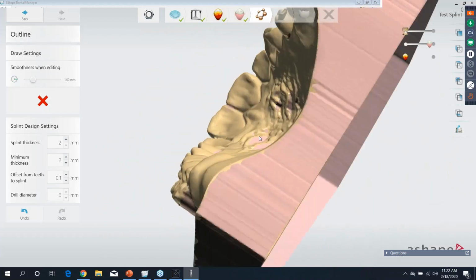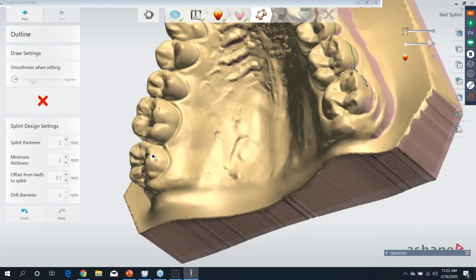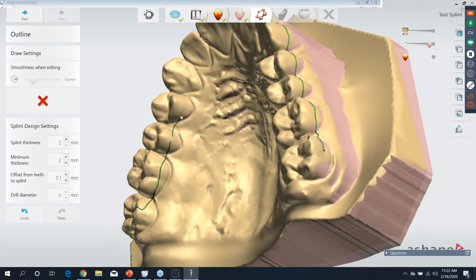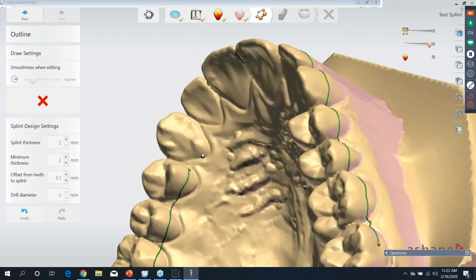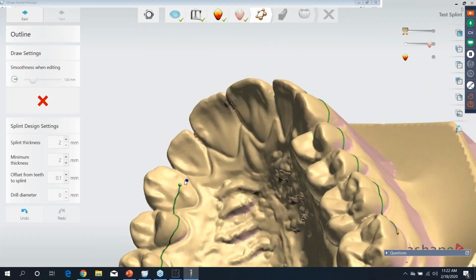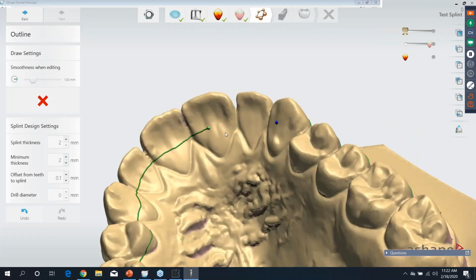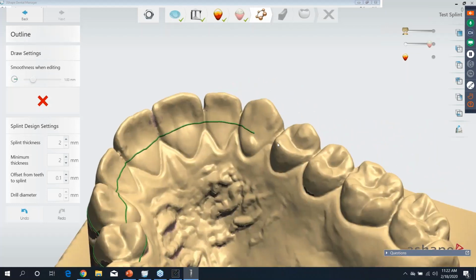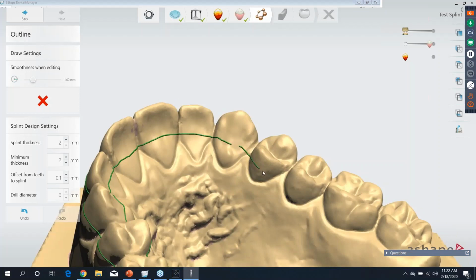For the purposes of today's course, I'm not going to spend much time at all on proper splint design. That's a whole other conversation that we definitely can't do in 45 minutes. The purpose of today is simply to demonstrate the function of the software and give an overview of the manufacturing process.